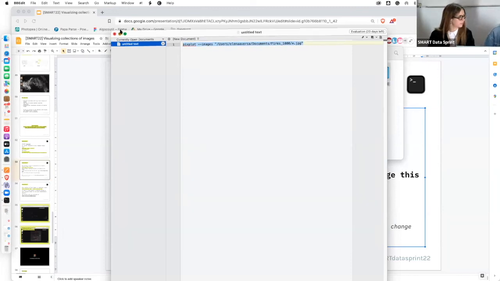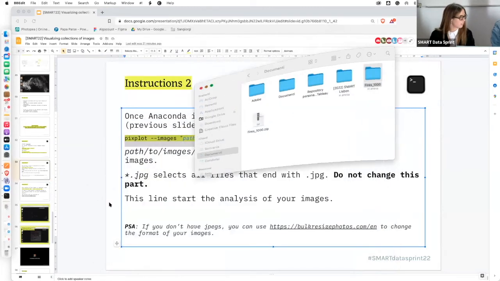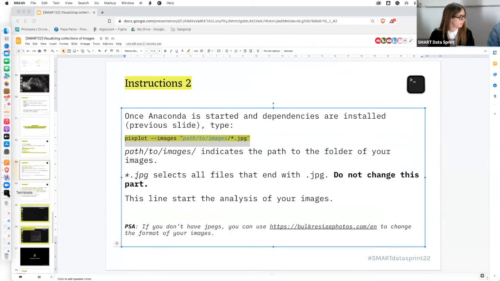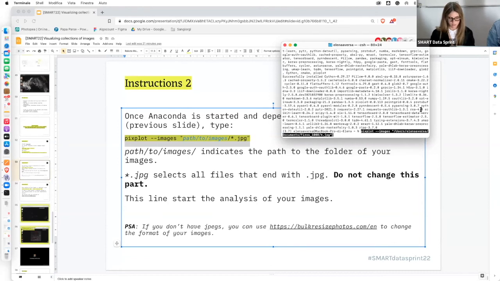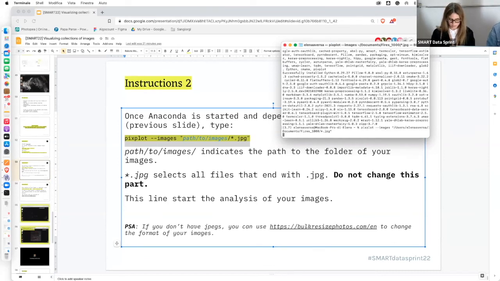Okay. So we go back to our terminal. We paste this command and we hit enter. So now pixplot is analyzing what's inside our folder. This may take some minutes. It depends, of course, on the amount of pictures you want pixplot to analyze.